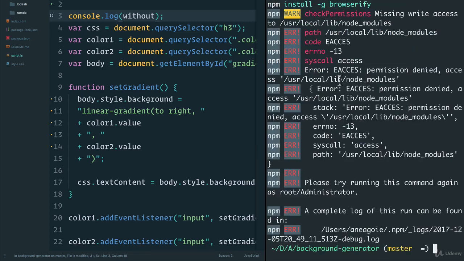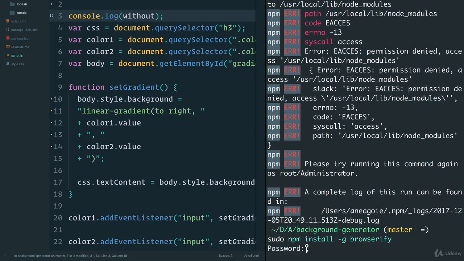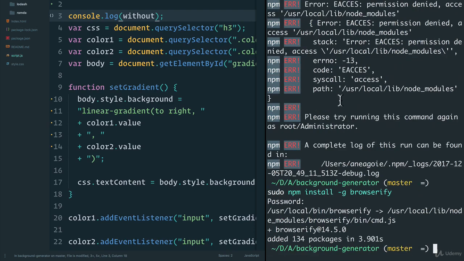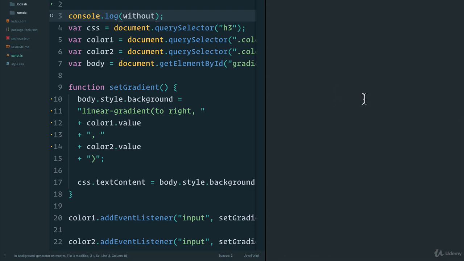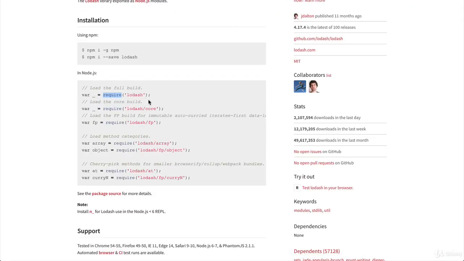And again, I have the access error, so I have to do sudo npm install -g browserify. Let me clear that. Everything's installed. Again, import syntax, which comes from ES6, we're able to use that with Webpack. But because that's for the next section, I want to show you what we did before this. We used something called Browserify, which allowed us to use this require syntax. So let's copy this the way they have it in NPM.